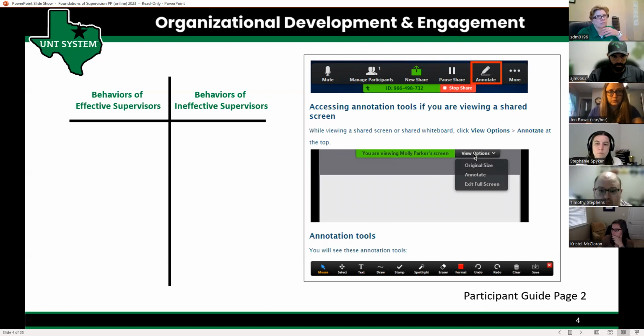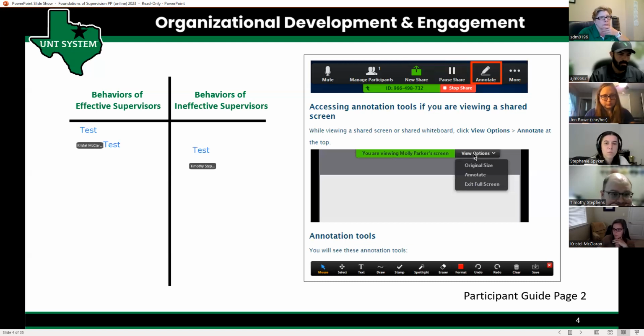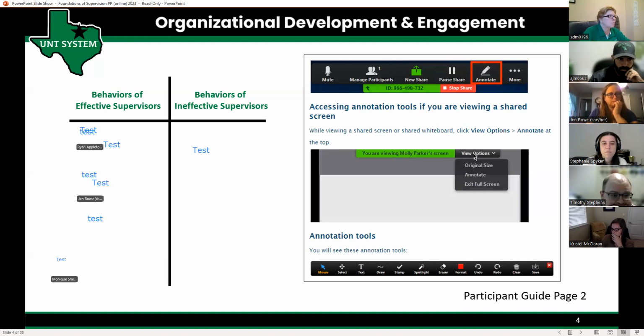If you go to right here, this green strip on your Zoom ribbon, it will say you're viewing R. Mark Miles' screen. You'll click on view options, click annotate, and then click down here at text and type. Put your cursor on the screen and then type. So if everybody, you're going to want to type, hit text. Good job, Scott. Go ahead and do a test real quick and type test. You're going to want to move your cursor around so you don't fall on top of each other.